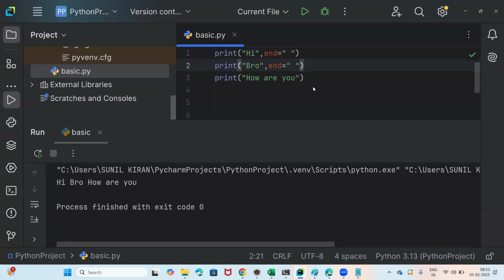So this is how we can print multiple statements in a single line, using the end operator. And I think you are pretty much aware of the separator, SEP, and the end operator, right? Fine.